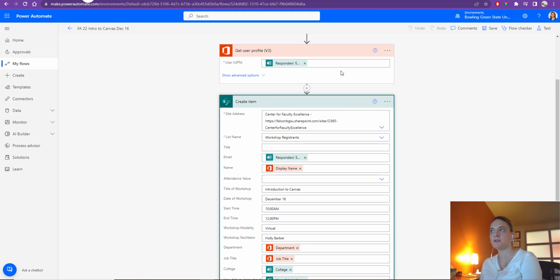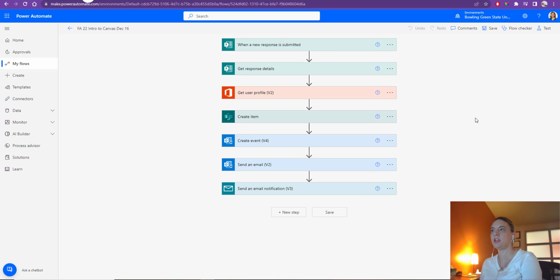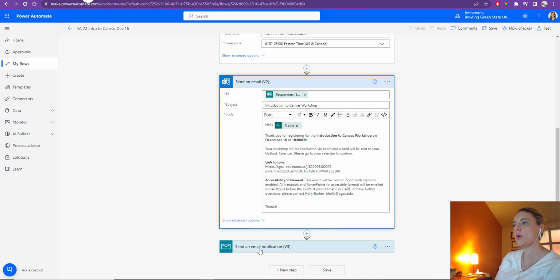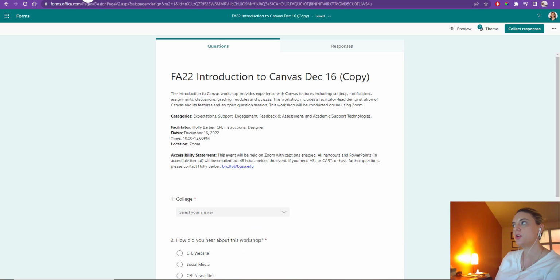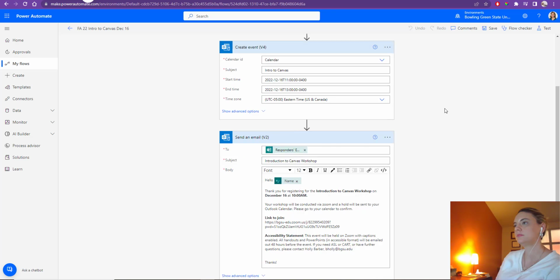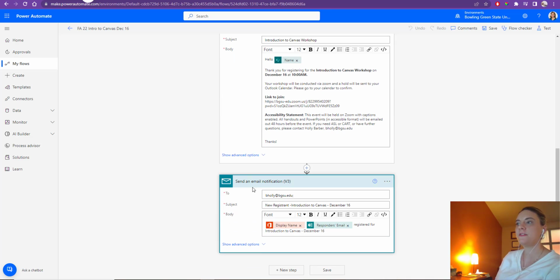Now that's great because we definitely need that data for our Power BI dashboard, so that we can make appropriate decisions for workshop offerings, and that way we know who's registered for all of our workshops. But we also want to create a few more automations so that when someone registers for the workshop, they will also receive an automatic calendar hold on their individual Outlook calendar. They will also receive an email with information about the workshop, and then the facilitator will also receive an email.